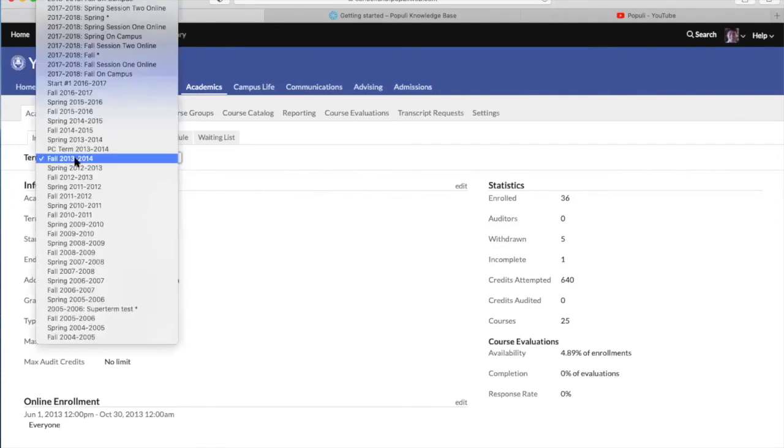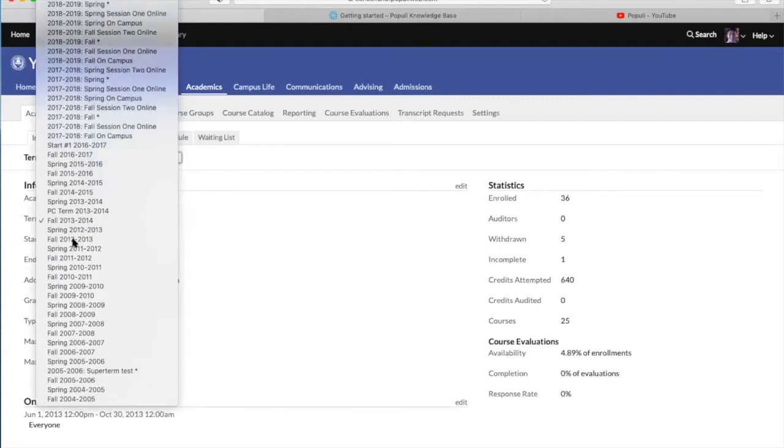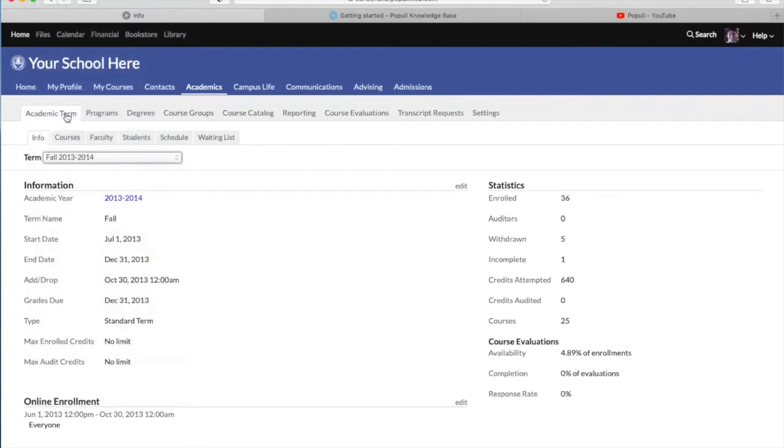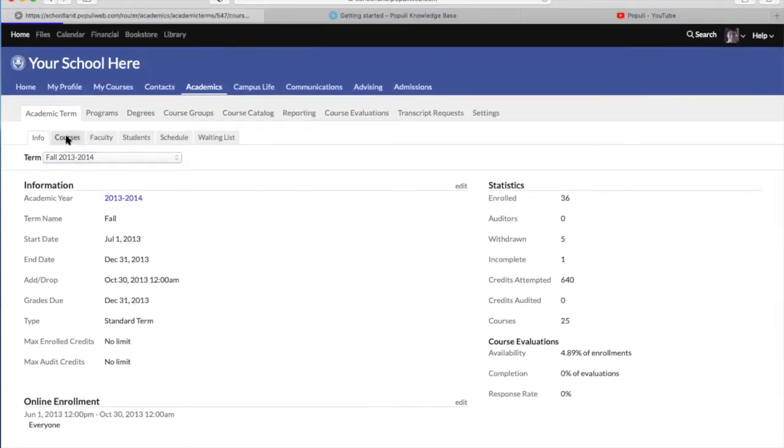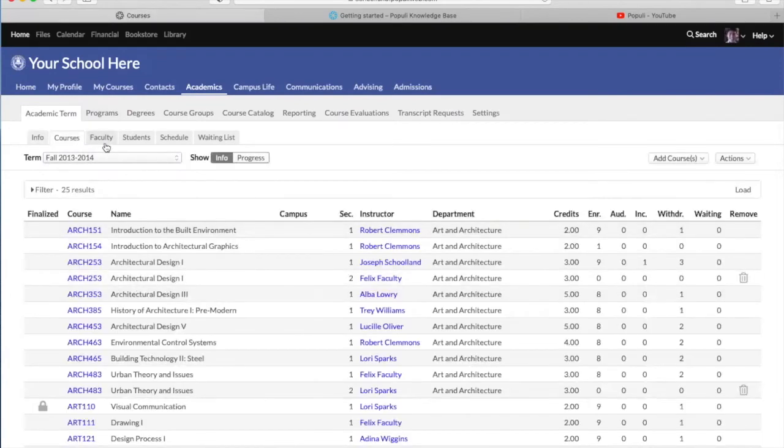We've got our terms here, and I can go back as far as I want to the very beginning or into the future if I've built terms out. And I can look at all my academic term information under here. So start and end dates, add drop dates, when does online registration open up, and so on. What courses am I offering during this term?